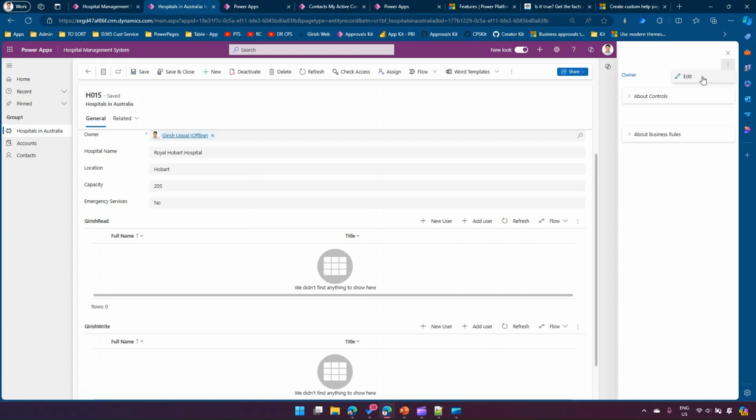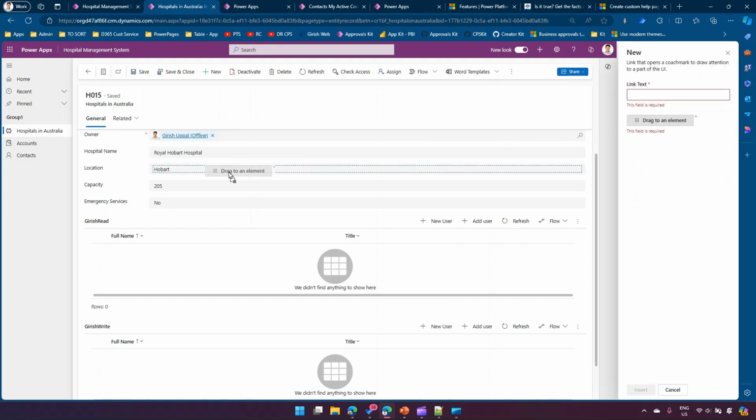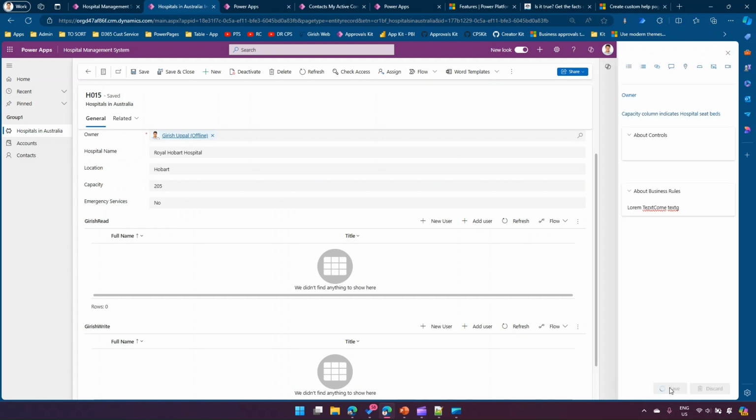Now, again, let me go and edit. So we go over here, click on edit. Now we have seen the balloon control. Now there is something called a coach mark. Let me click here, and then I'll say insert coach mark. Now we need to specify where you want to insert the coach mark. So if I click on capacity, which is one of the columns, I'll say capacity column indicates hospital seat beds, and I'll click on insert and click on save.